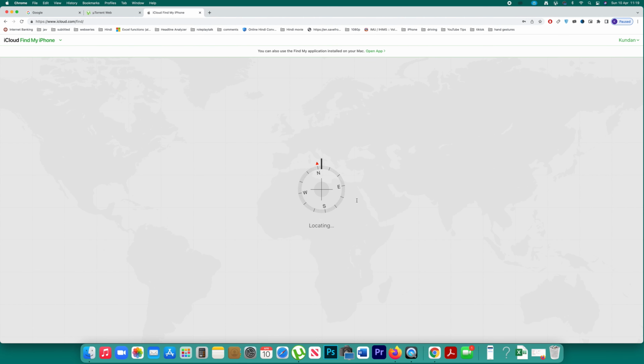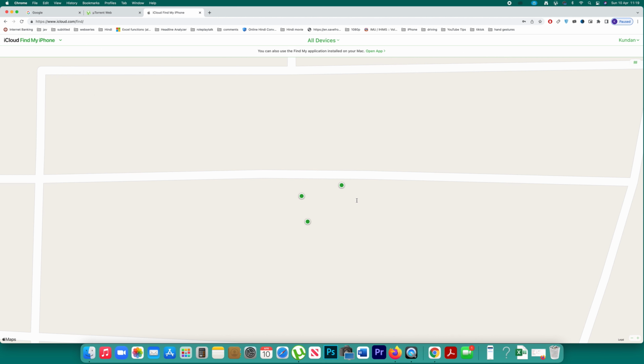Now for this one to work, Find My feature should be enabled in the iPhone, which is enabled by default. So now this website is trying to locate the devices which have used the same Apple ID. So right now I can see there are 3 devices which use the same Apple ID.